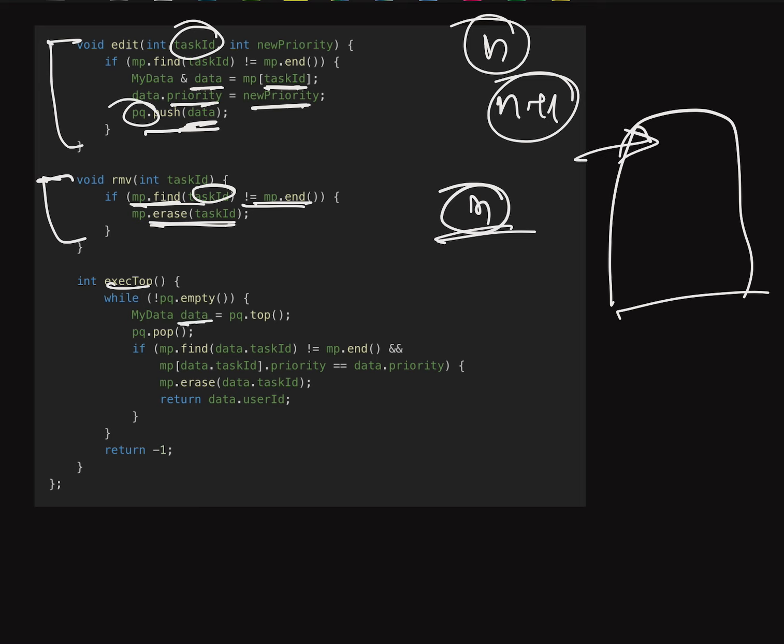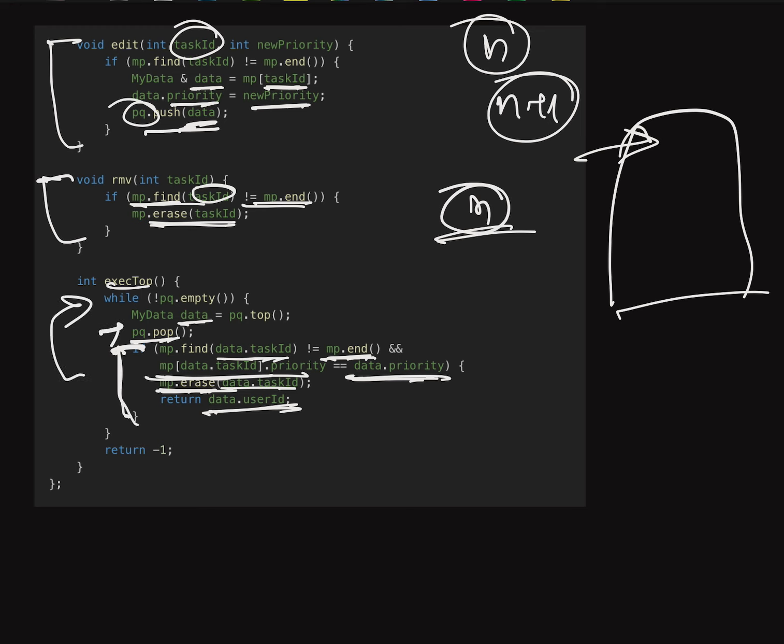So if it is equal, that means this is the updated data. So I'll just erase this from the map, because they have mentioned that after executing the top highest priority data, it will be removed from the system. So I'll remove it from the map and return the user ID. Else, suppose this has been deleted, or the data is outdated, then I will go to the next highest priority data, I have already popped this, and if there is no data, at that time I have to return -1. They mentioned that. Got it?